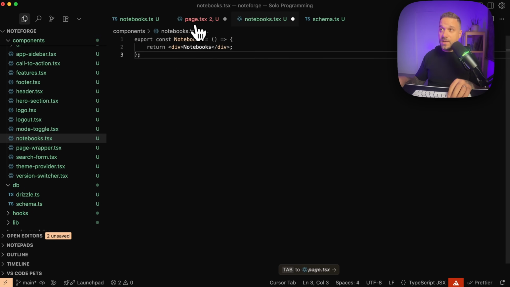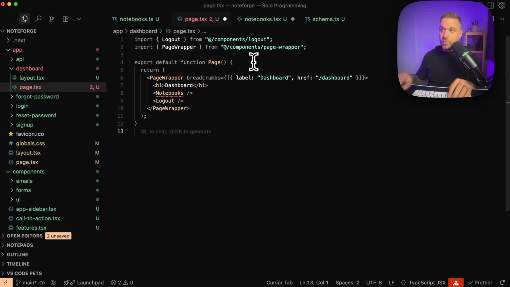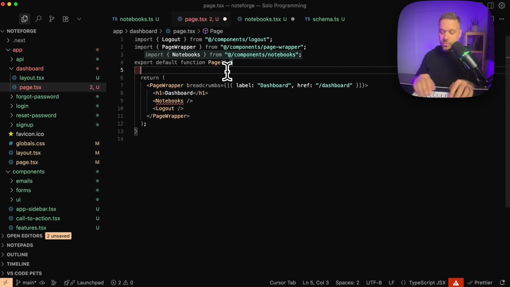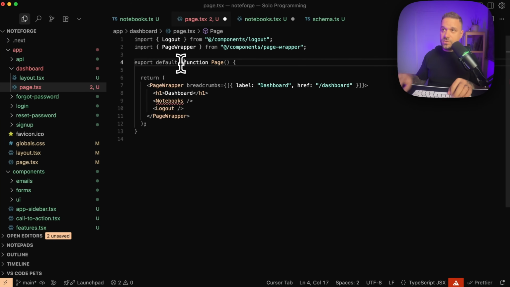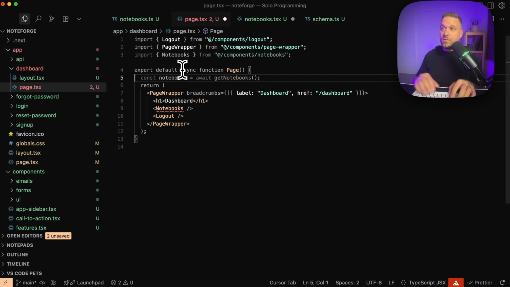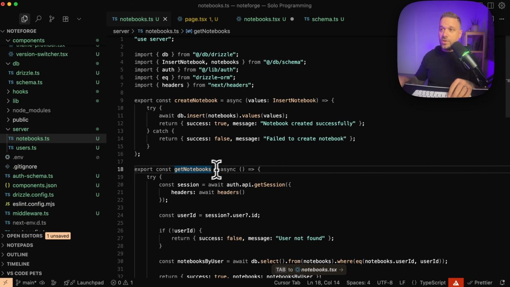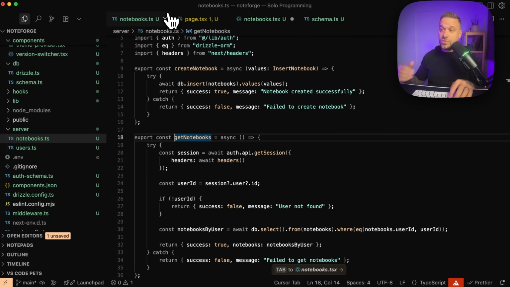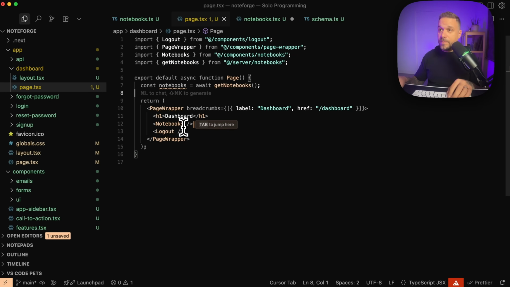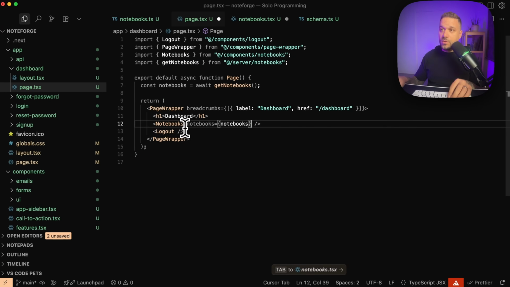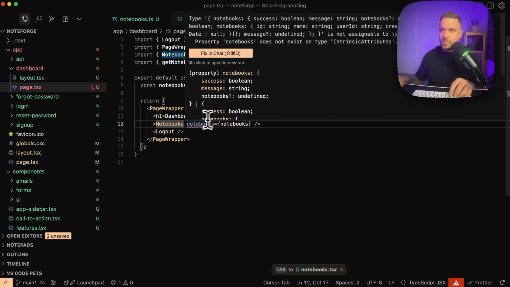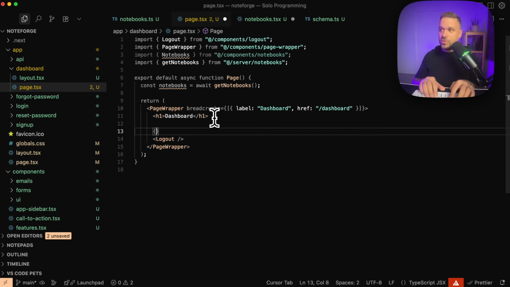But before that, inside of our page, we are going to get all the notebooks. So here we're going to make this function async. This is our server component, and we're going to get the notebooks from our server action by our user. So here in get notebooks, we are already calling our session, and we should get all the notebooks from our user. So we can now pass that one to our notebooks here. And even we don't need to do it yet. Let's just go through them.